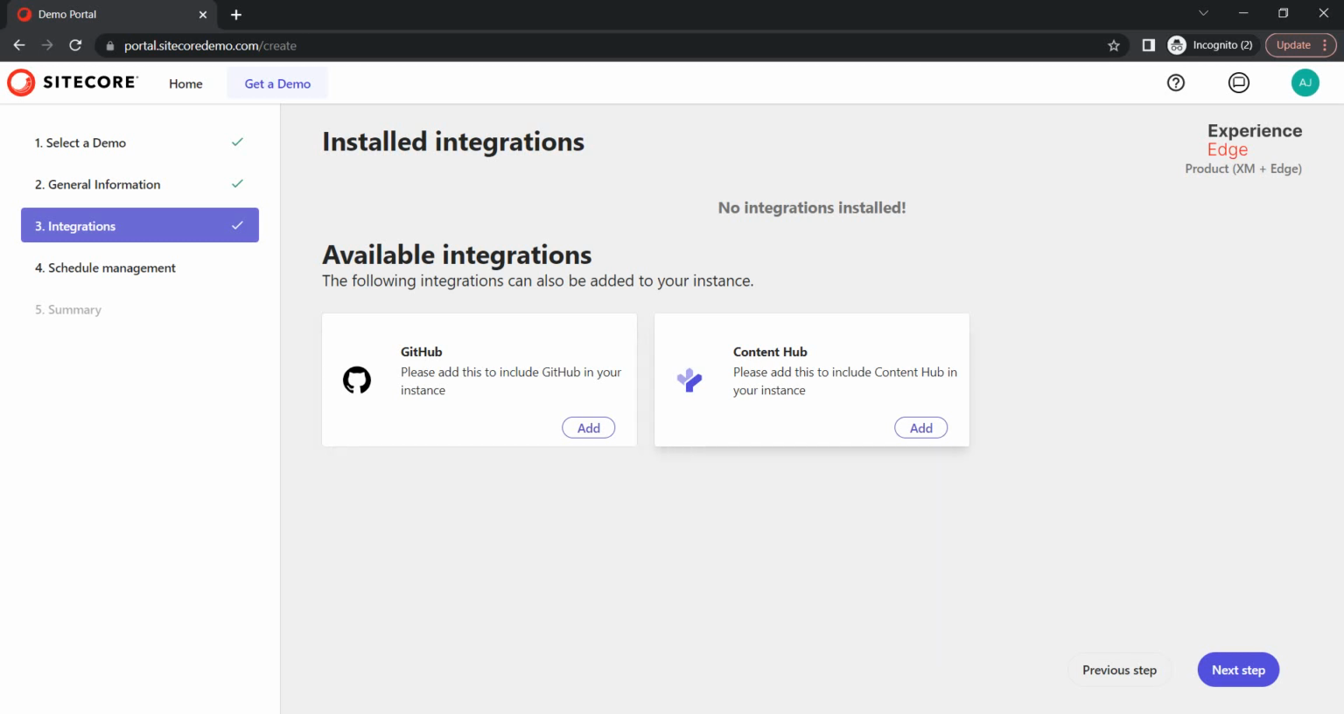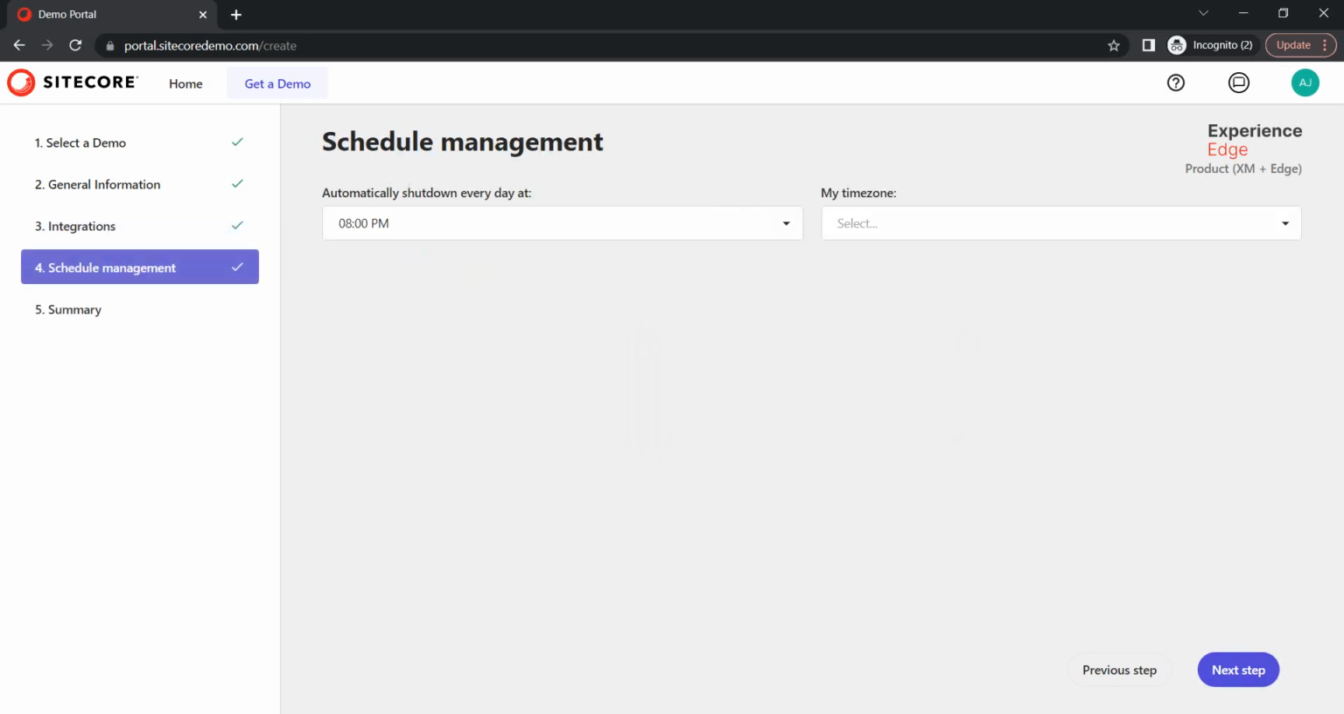As of now, we are just leaving it as is, right? Which means there will not be any integration for this instance. Just click on next step. And the next thing is when exactly you want your instance to shut down, because it is on Azure, right? So it is subscription based, it comes with a cost, so it is worth defining a shutdown time here, when exactly you want this instance to shut down.